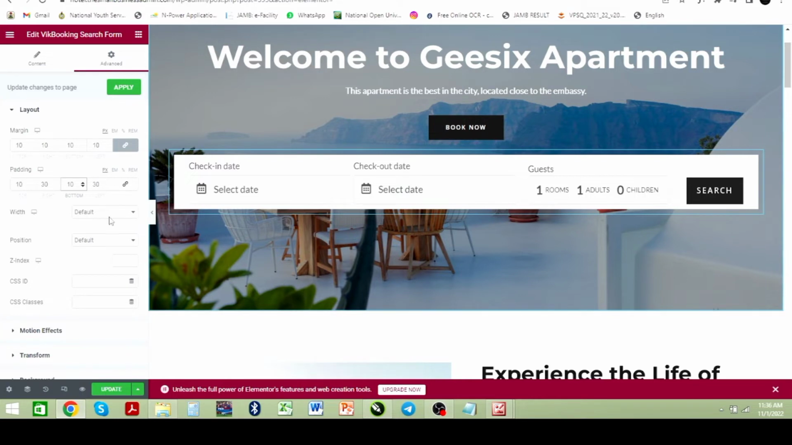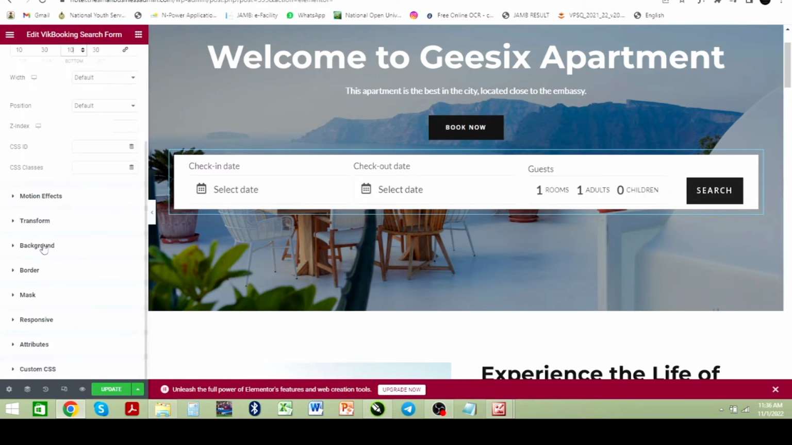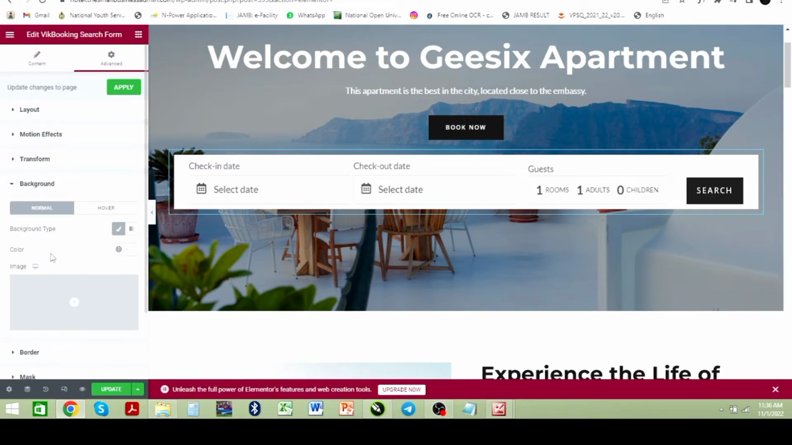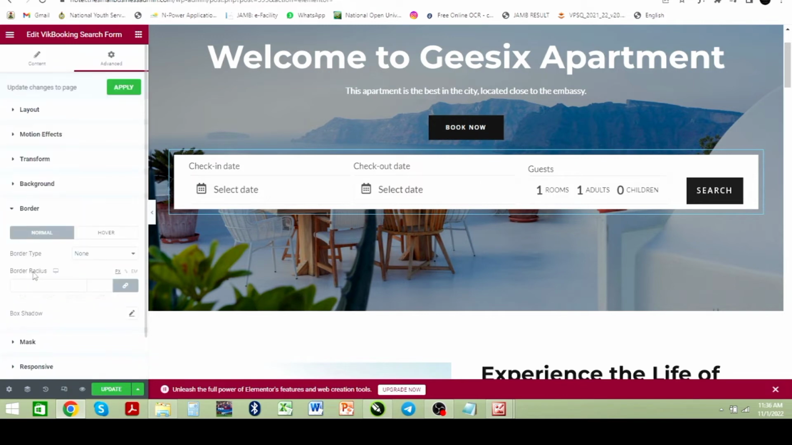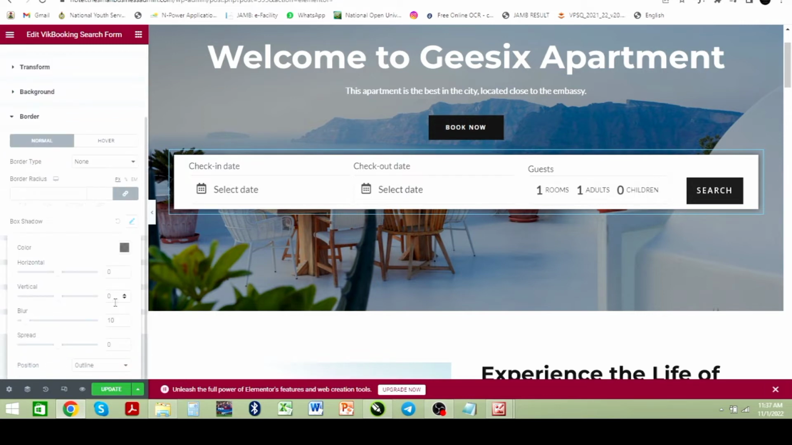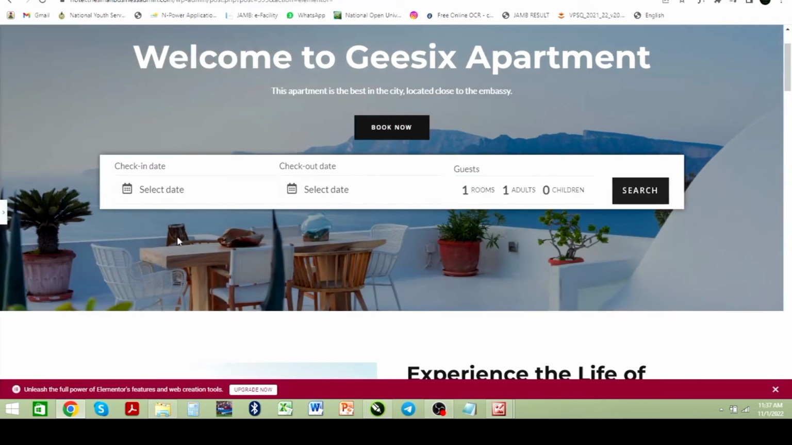So the next thing I want to do now is just to add a little shadow to this design. So I'll just go to border. Right under border, I will see this button here. I'm going to click on it. You can see this has helped us add a shadow to this search bar. You can see that little shadow around it. It's going to push it up for us.